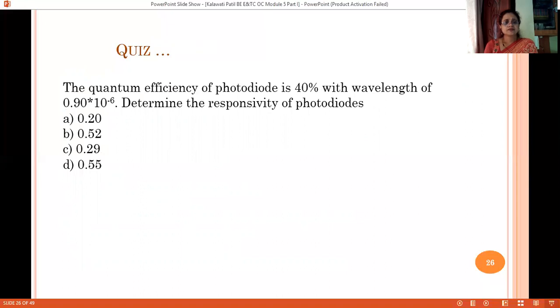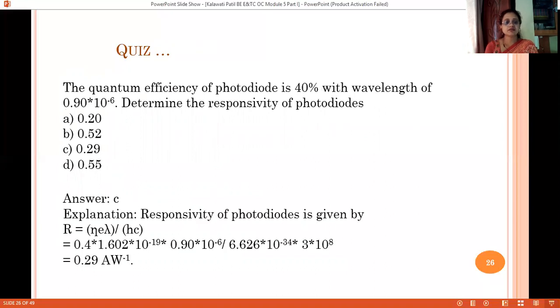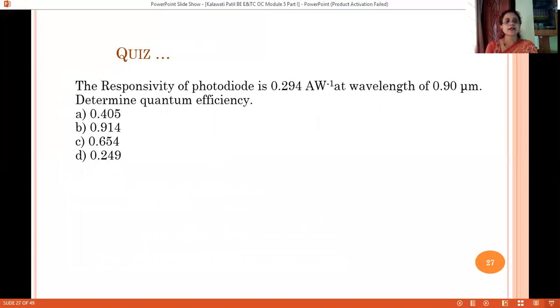Another MCQ. The quantum efficiency of a photodiode is 40% with the wavelength provided. Determine the responsivity of the photodiode. Your quantum efficiency is provided, and your operating wavelength. You will use the equation for the responsivity, eta into E into lambda upon hc, substitute all values and get your answer. So option C is the right answer.